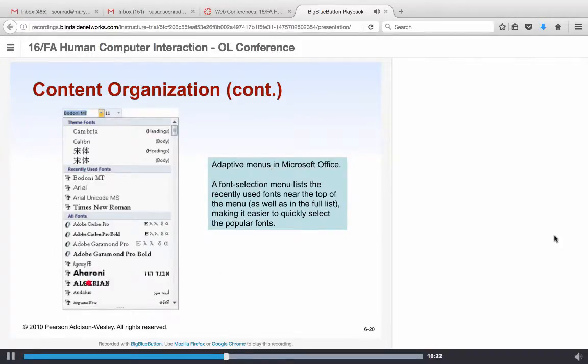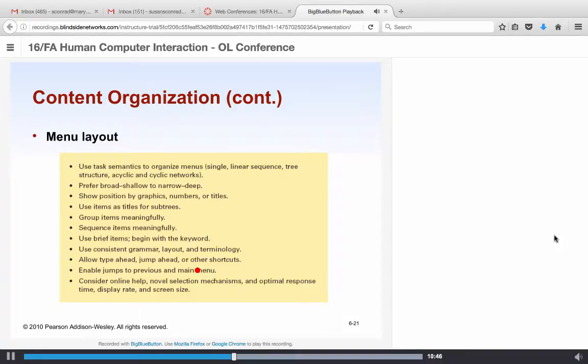And this is an example of a content organization. And this is what they're calling an adaptive. The reason they're calling this adaptive is because this menu will change depending upon what font you're using. So in Word, if you're using Comic Sans, and that's what you're using, you'll see it up here in the recently used. It remembers and it adapts to what the user wants. And as you're looking at content organization, the menu layout is very important.